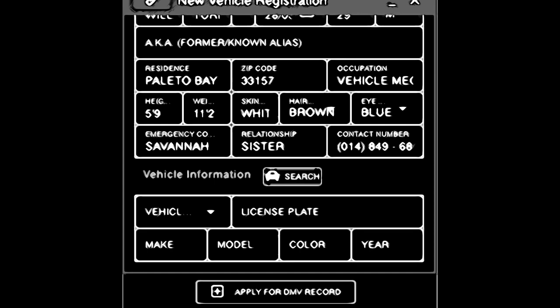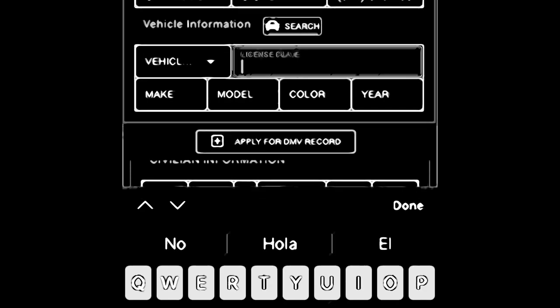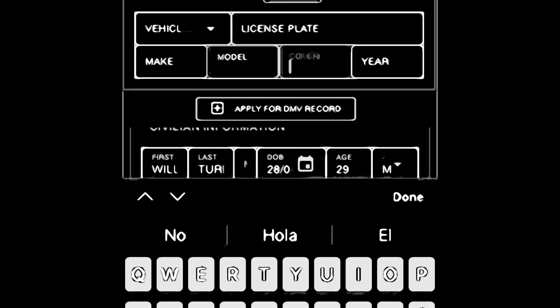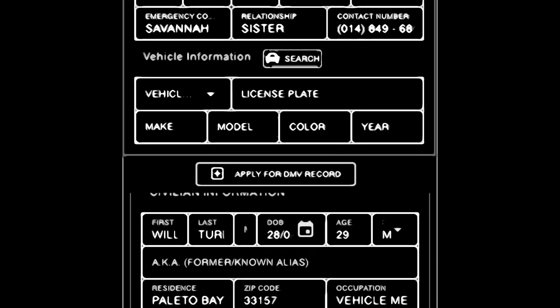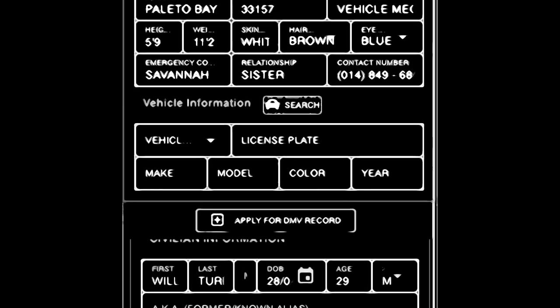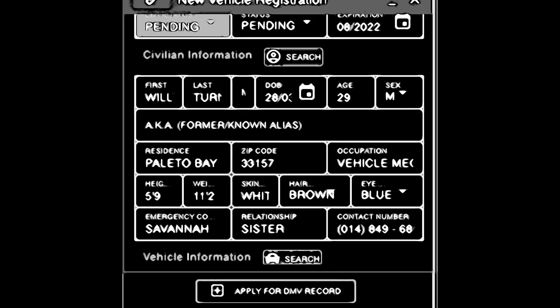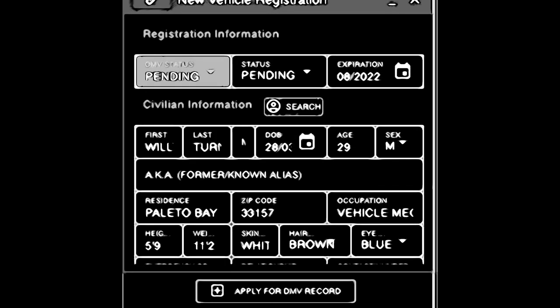Once you've selected the make of your vehicle, you're going to go ahead and input your license plate in that section there. You can put the make, the model, the colour and the year of the vehicle in, whichever vehicle you purchased. Once you've done that, you'll scroll down to the bottom and you'll see the apply for DMV record button. You're going to click that.